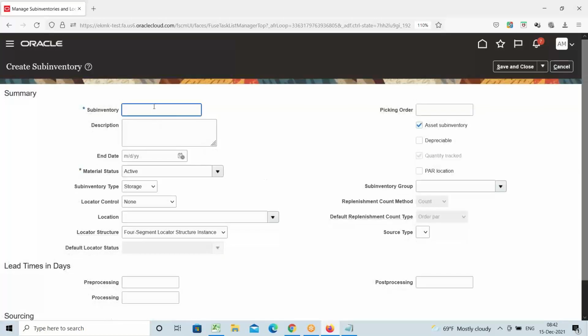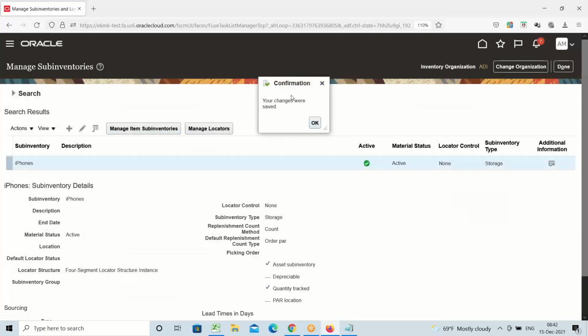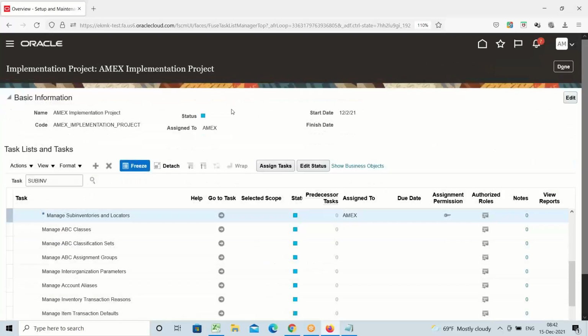What we are going to store in this sub inventory? Say iPhones. Better you can give the sub inventory name itself as iPhones. Just you can provide the name. Say save and close. Okay. Say okay. Done. Within the Amex Dollars Inventory organization, you created one sub inventory.